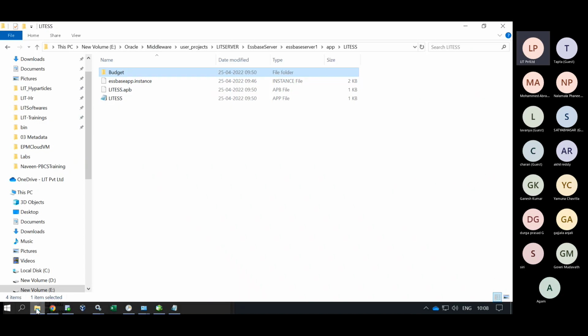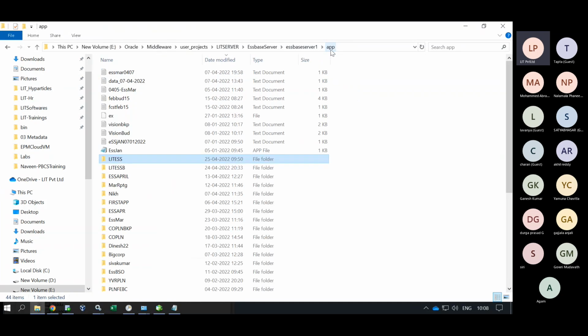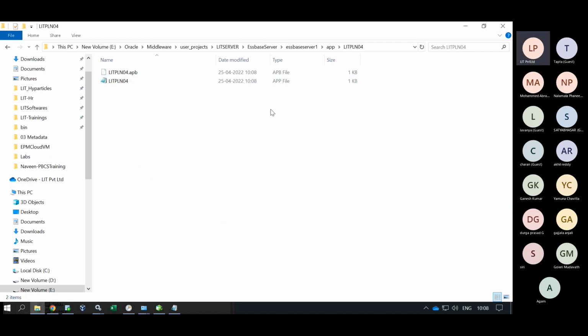So your planning application also is available in the Arbor path itself. You see, it just got created now. Planning 04 application is available and the cubes also get created now. Please wait for that.